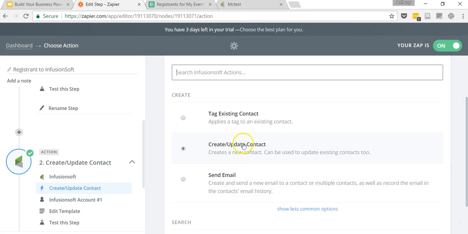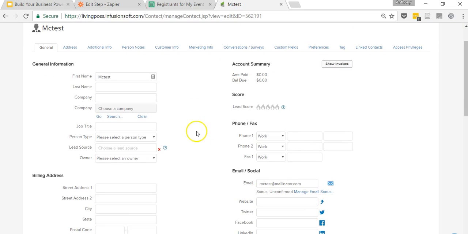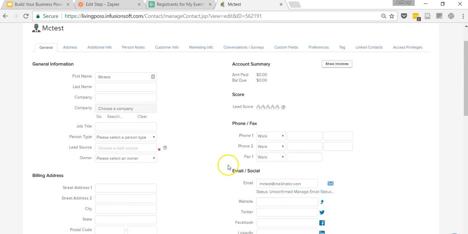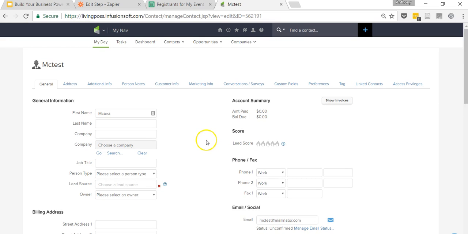So in this case, we're going to create or update a contact. We've made a test account, MC Test, and we've put in the email address. So this is what you would see. You would see a new account with MC Test, and you would see their email address. This would automatically be entered in InfusionSoft with any of the tags that you've decided to use, so that you would automatically be able to put that person into your CRM system.